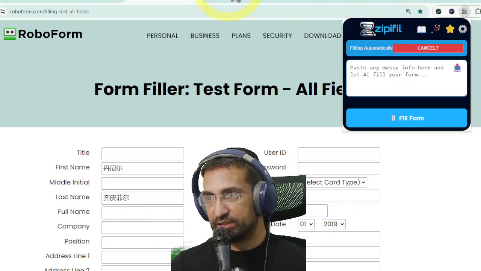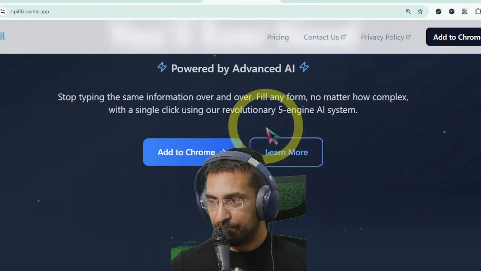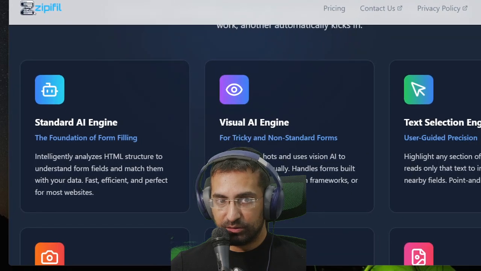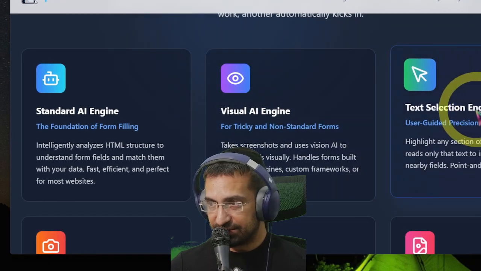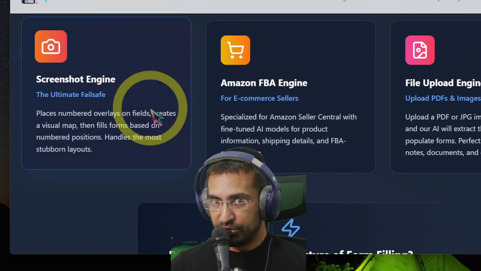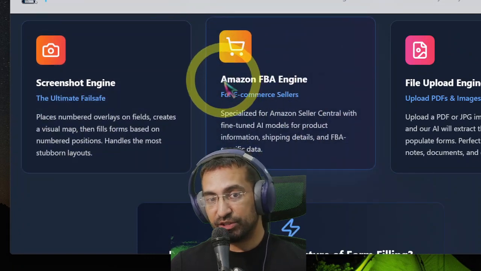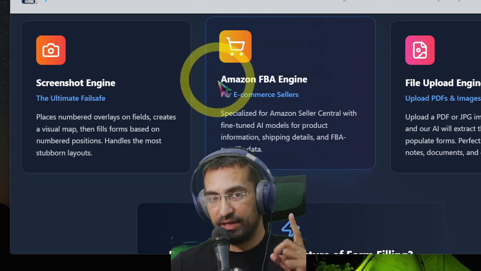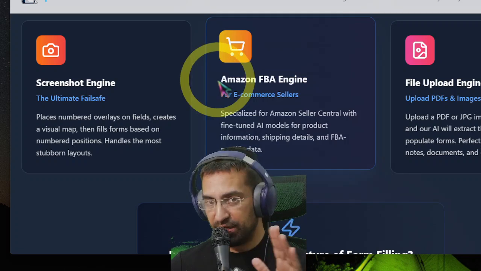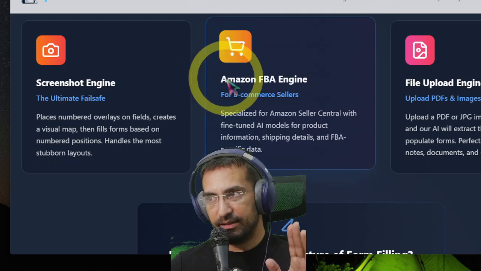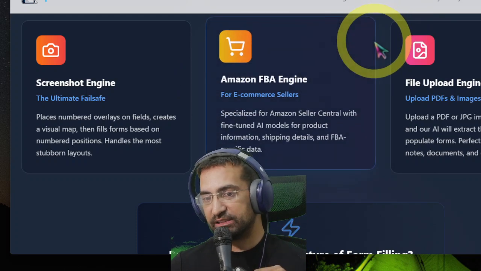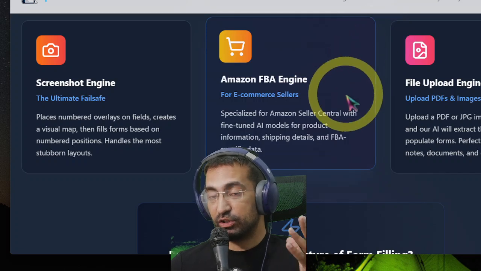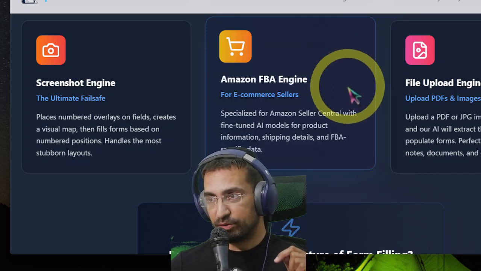That's it. That summarizes. Now, if I take you over here, just to show you the 5 engines, why it's the best form filler in the world. It has a visual engine, a text selection engine, a screenshot engine, and an Amazon FBA engine, which is basically the only AI Amazon FBA form filler on the internet. By the way, I've tried everything. Nothing fills automatically. Only this one. So anyone who has an Amazon FBA store, this form filler is going to be very useful for you because it fills forms on Amazon FBA.